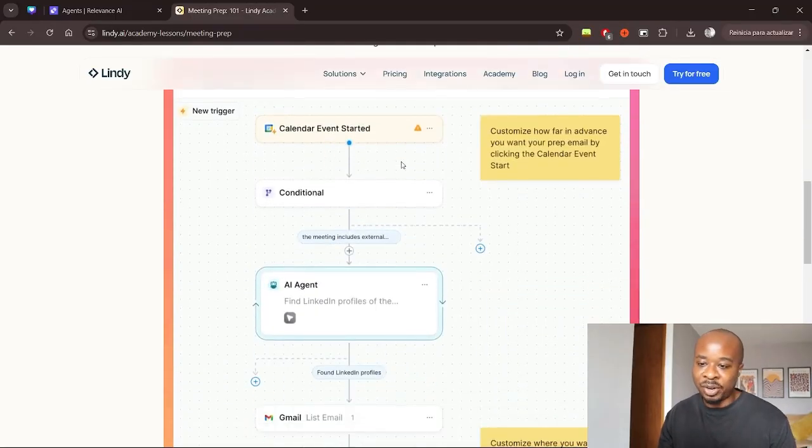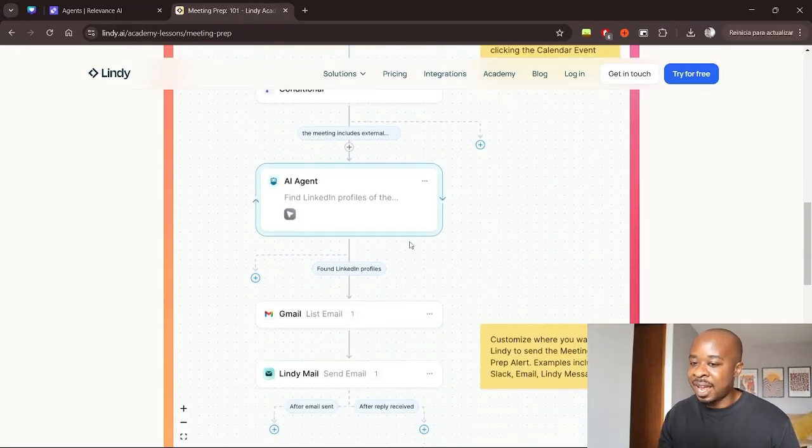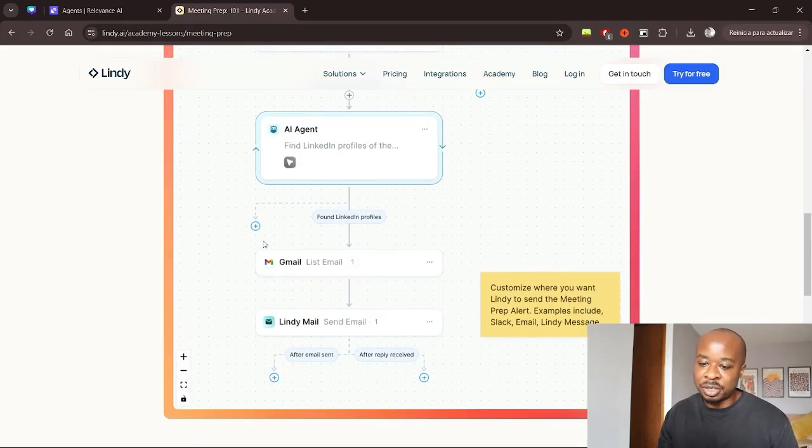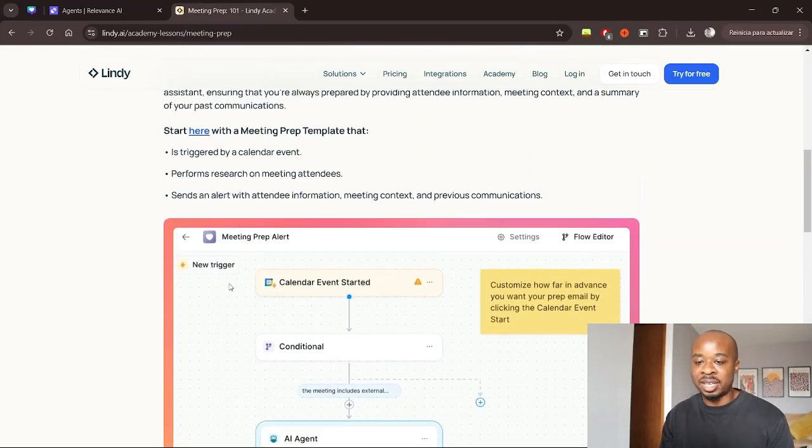And here is the flow. It's pretty simple. When a calendar event is started, the AI agent is going to find those profiles on LinkedIn, and then it sends you all that information via email as well. And that's just so you go to your meetings a lot more prepared as well. So that one is built within Lindy AI.